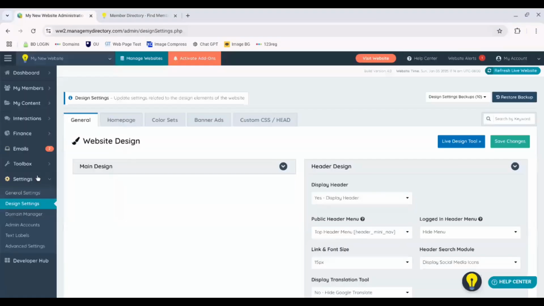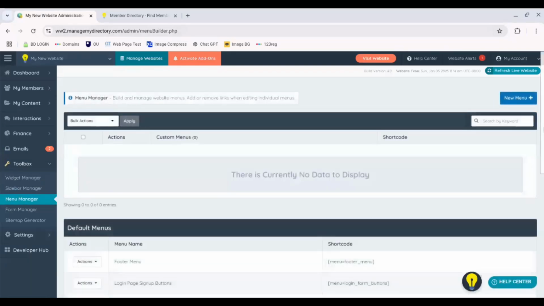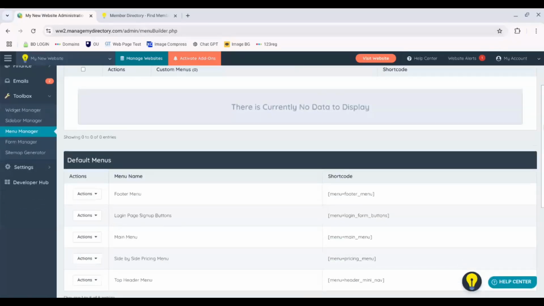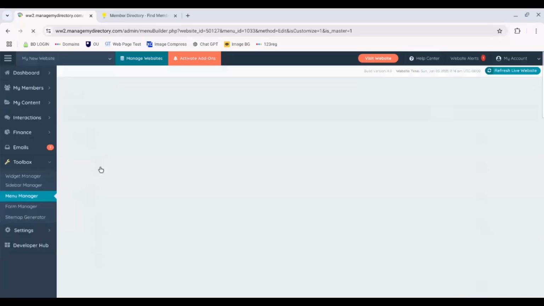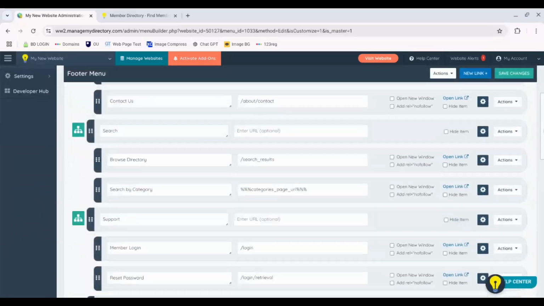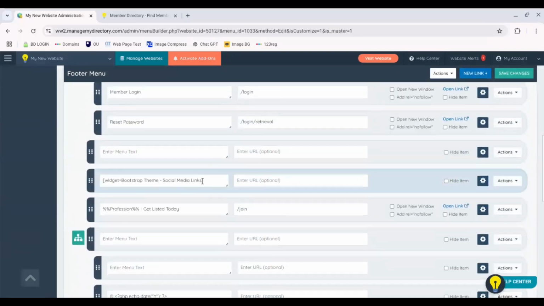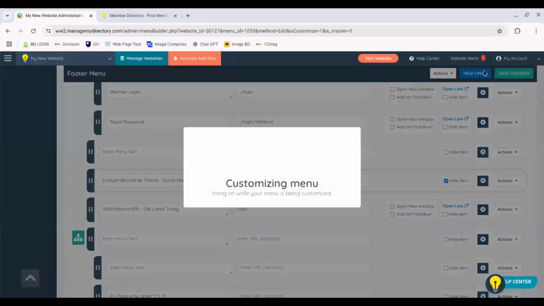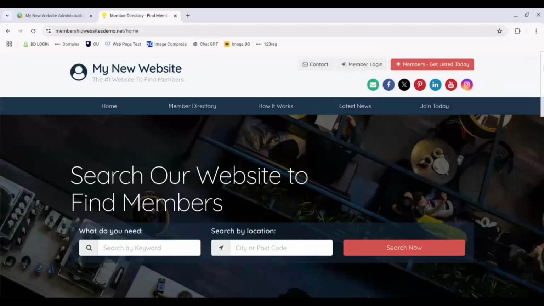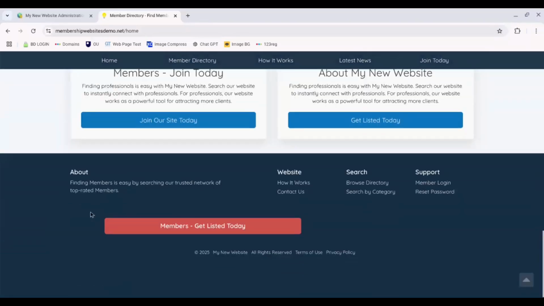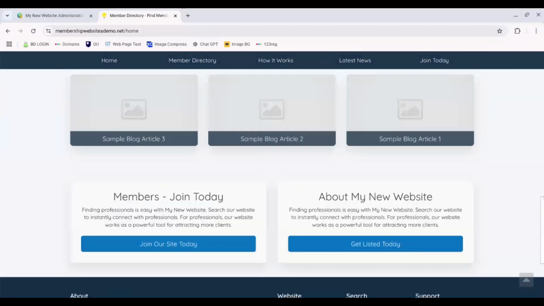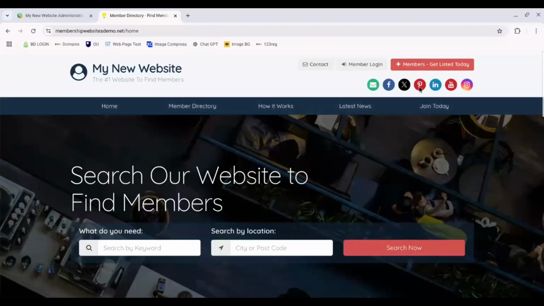So if you want them up there instead of down in the footer, you can hide them in the footer simply by going to Toolbox, Menu Manager. If you've customized your footer, it will be in the top half. But if you haven't, we can go ahead and customize it. We can then scroll down and we're looking for the social media links just here. And we can just simply tick the hide button, save, back to the website. So that's how you can hide the social media icons in the footer and how you can get them to also appear in the header.